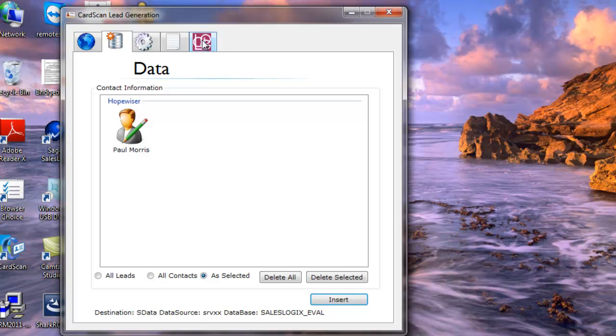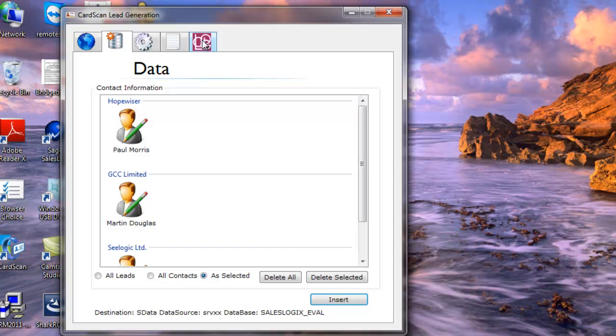Within a couple of moments, you are automatically taken to the Data tab, where you can see your data. And you can repeat for as many cards as you like. And trust me, I'm putting the cards through the scanner right now. We now have our information ready to check and edit.